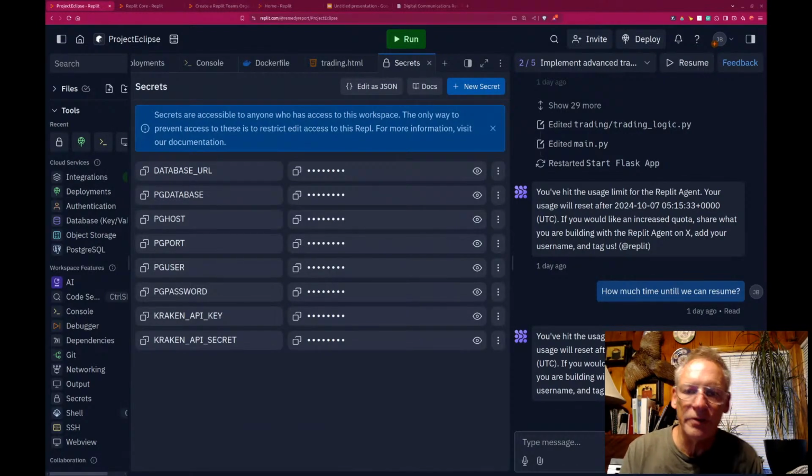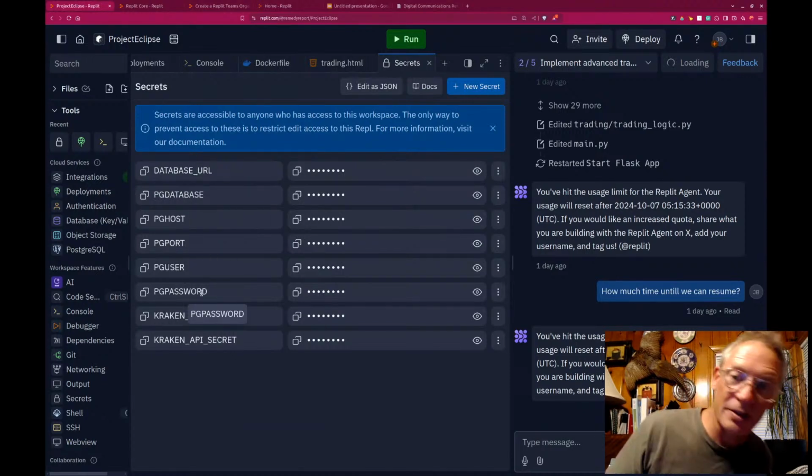So secrets are available to anybody who has access to this workspace. The only way to prevent access to these is to restrict edit access to this REPL. For more information, visit our documentation. So if you're doing teams, you might want to really protect this stuff. In here, I've got my Kraken API keys. And so this is really trusting Replit a lot.